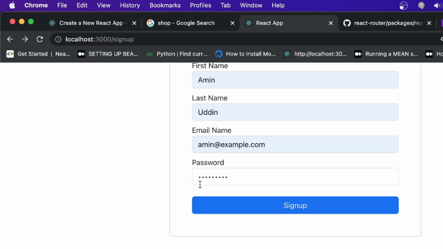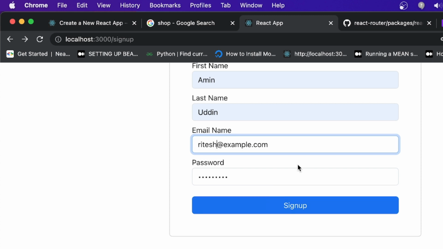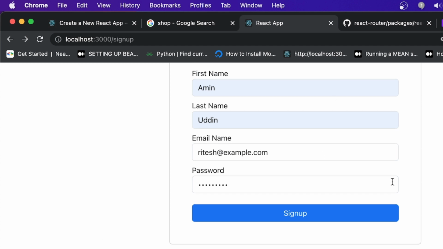So email is different. Now I'm changing the name to Ritesh, and everything is the same. And now I'm going to sign up, and you see true is coming. So now it means that the account has been created.